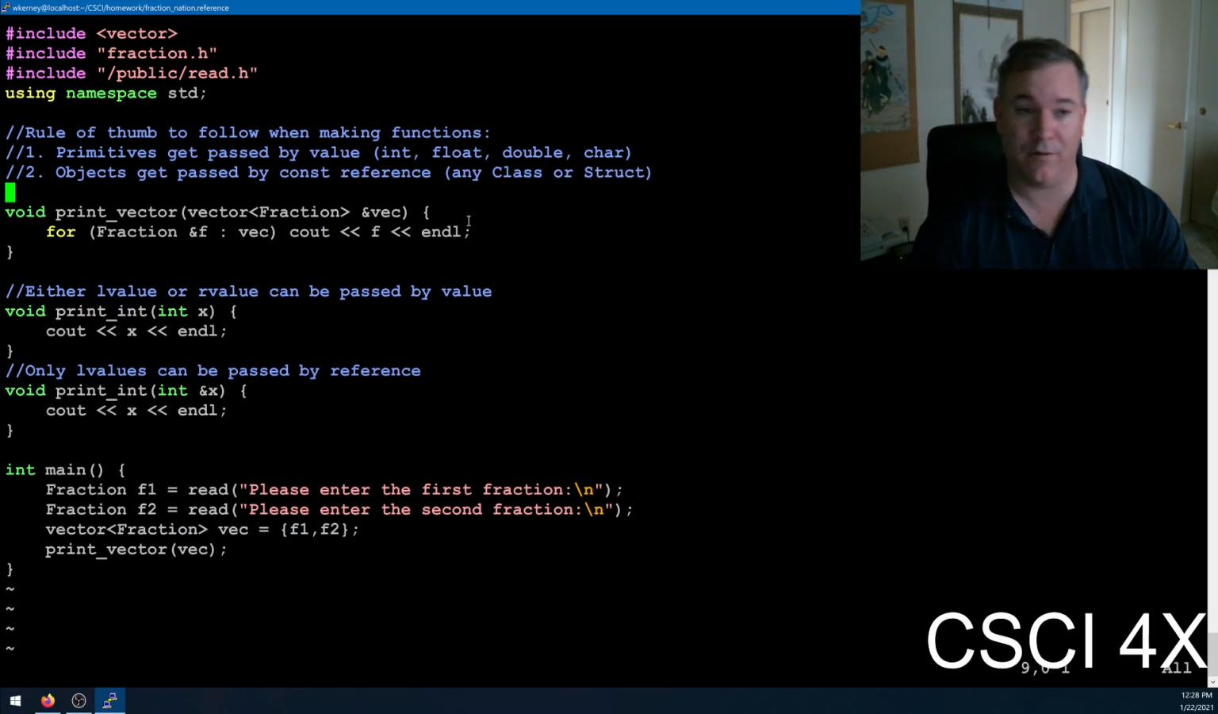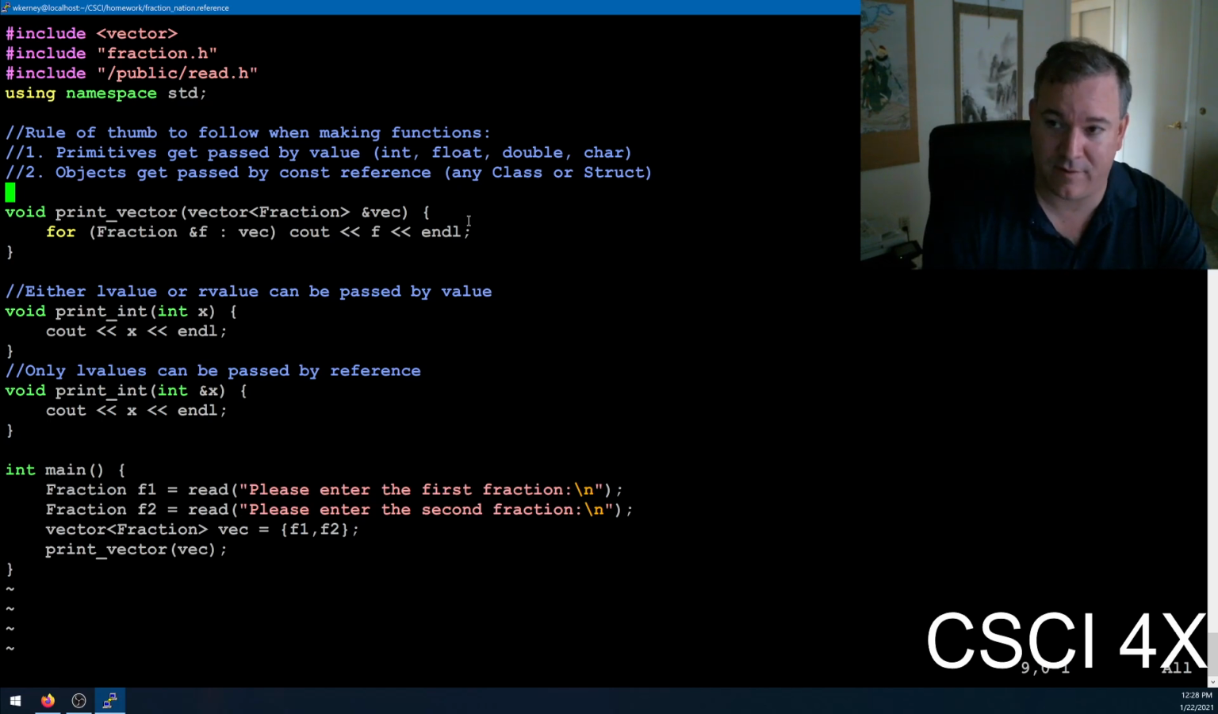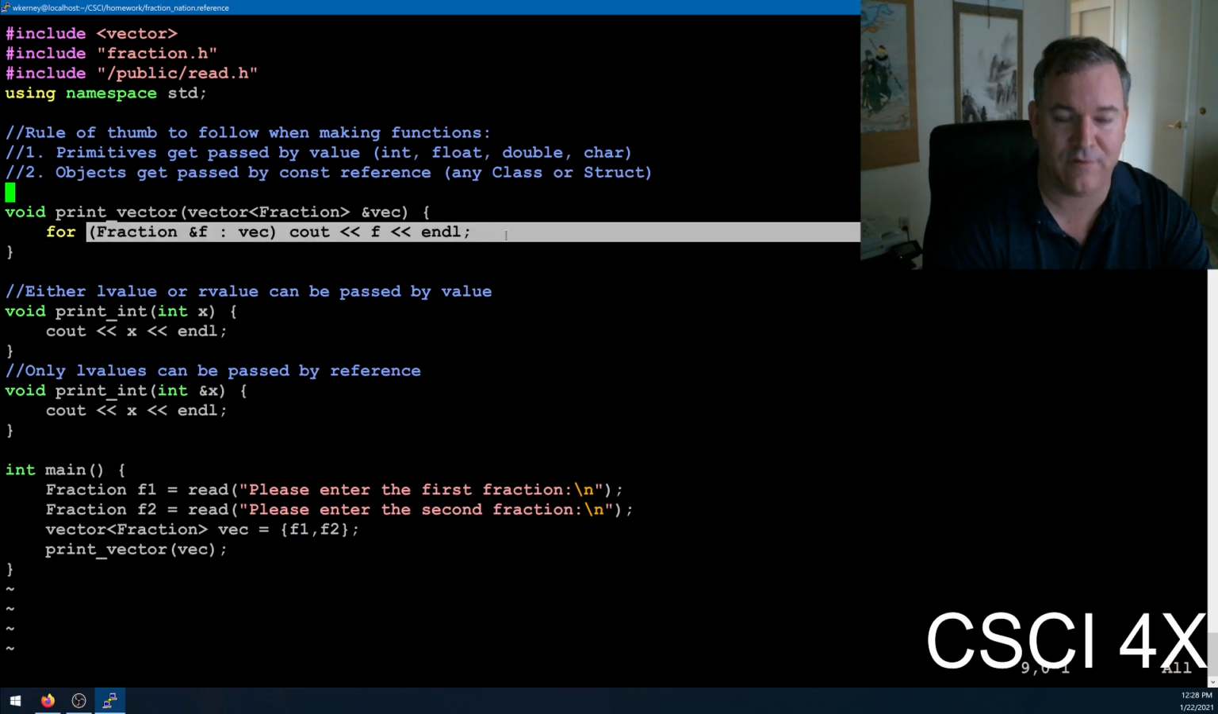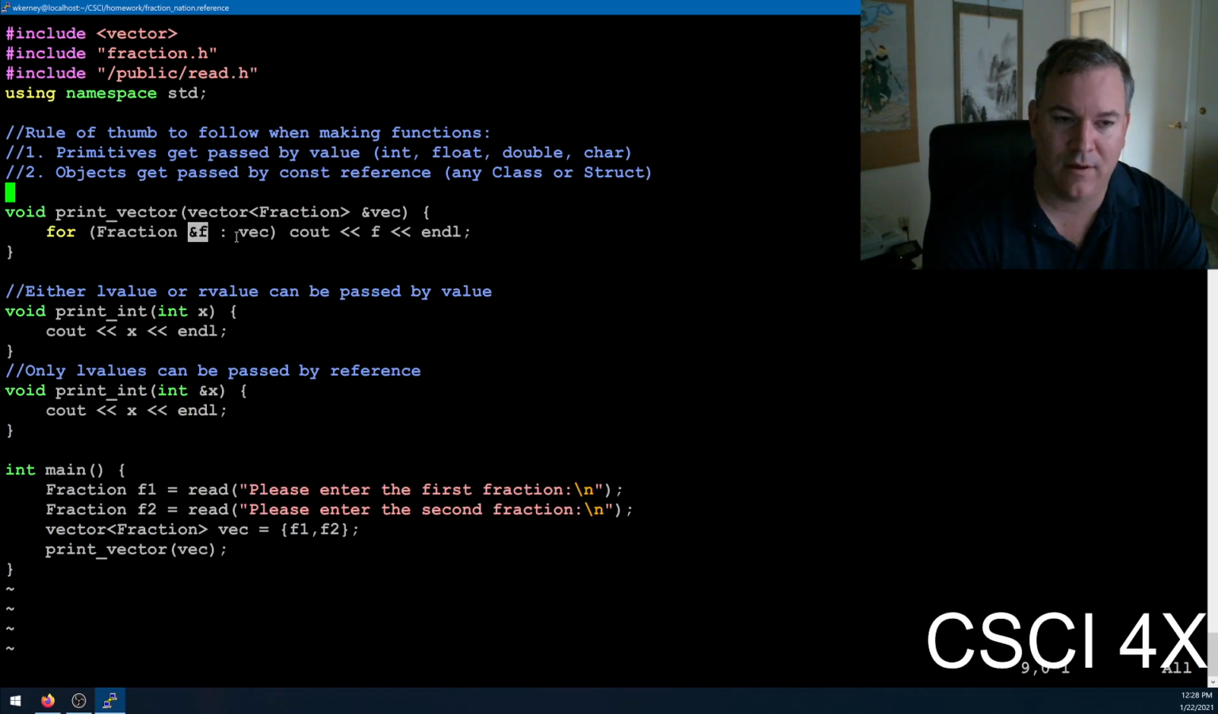Class or struct. Yeah, strings are not primitives. Strings are actually part of the standard library. They're not part of the C++ language. F was not initialized? Yeah, so in this range-based for loop, it says for every fraction in the vector, print that fraction, and F will be initialized every time. Good question, Miss Crump. The first time through the loop, F will be set to the first element of the vector. The next time through, it'll be set to the second element, and the next time, the third element. So yeah, that's good.